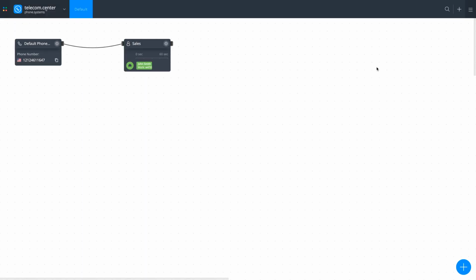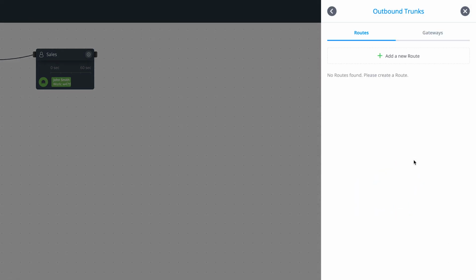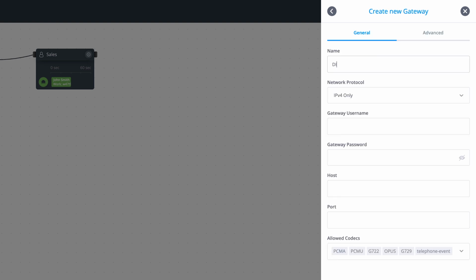For the purpose of this video, we will add a new gateway pointing to the DIDWW SIP trunk that is going to be used for outbound calls and call forwarding to the PSTN. To do so, click Settings, Outbound Trunks, Gateways, Add a New Gateway. Enter a name and fill in the main trunk credentials from your provider.